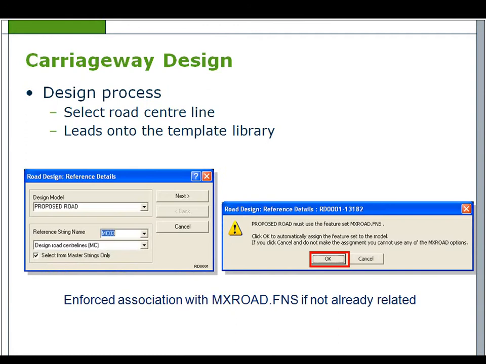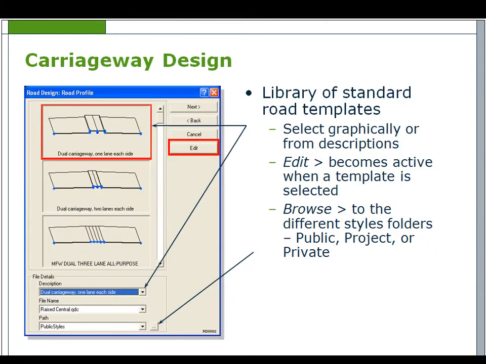Select Design, Road Design, Carriageways, or select Road Design from the MX Road toolbar. The tools are generally used left to right. We have carriageways, rule-based super elevation, road widening, shoulders, and finally curbs, verges and footways. The design process is to select a road centerline which then leads onto the template library. If the MX Road feature name set has not been previously assigned, MX recognizes this and enforces it.